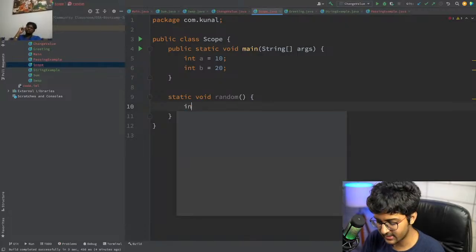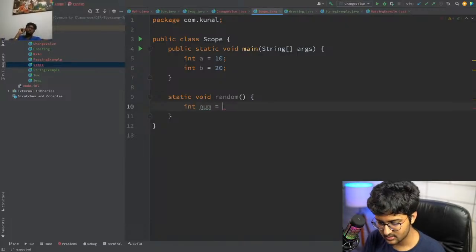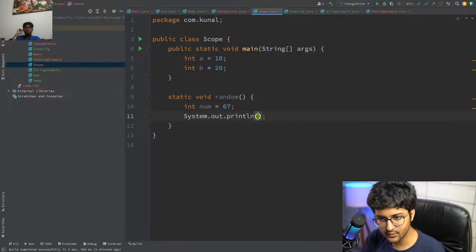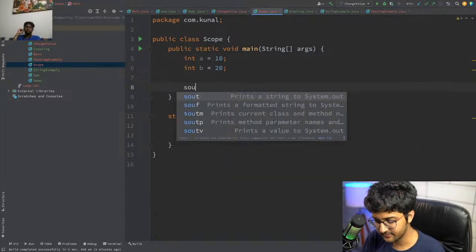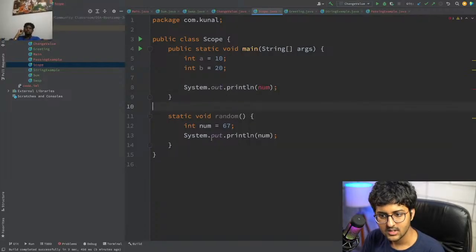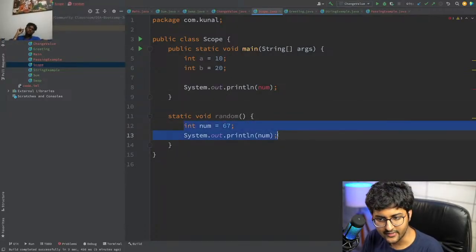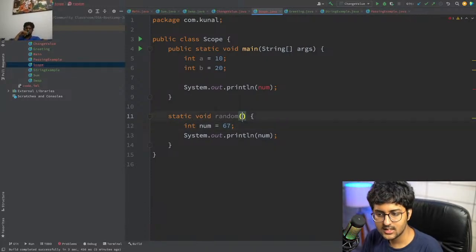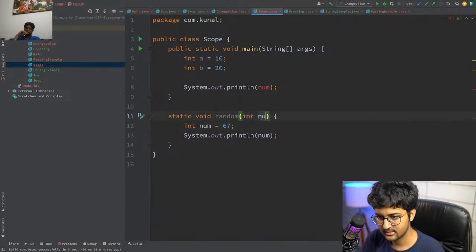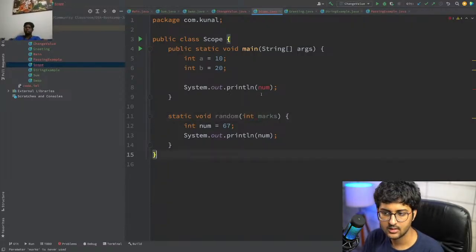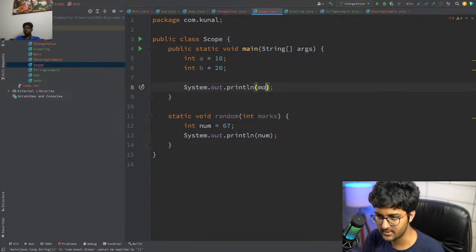Okay, similarly if I create num equal to 67, you can access num over here. You can say print num or whatever. You can't access num over here. Okay, this is the first scope, known as the function scope. So if you define any variables in a function, you can only access those inside the function. This also holds true for all the arguments, like marks or something. If you try to print marks over here, you will not be able to.